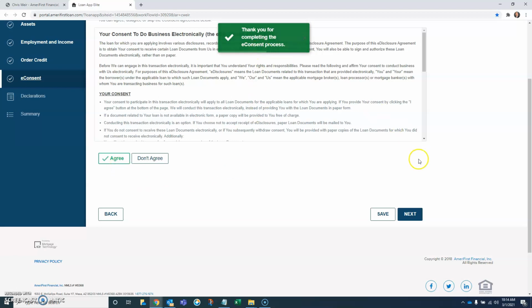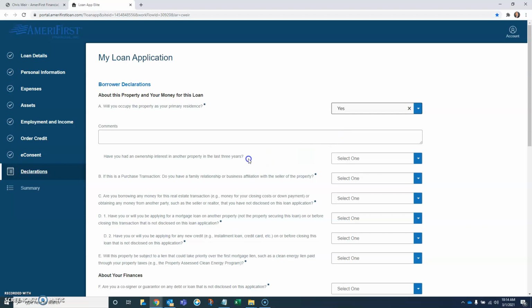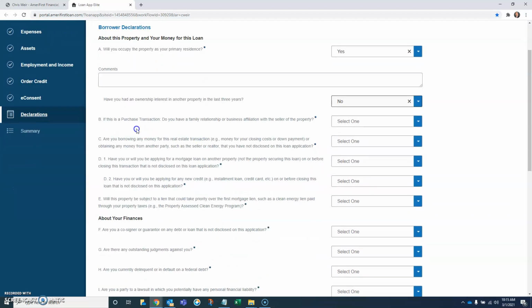Thanks for completing the process. We'll click next. Here's your standard disclosures. Will it be a primary residence? Yes. And we'll make this no. Ownership interest in other properties, a first-time home buyer or at least currently renting. Purchase, no relationship with the seller.